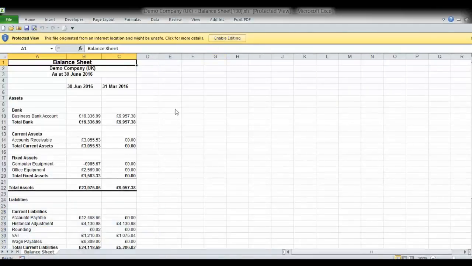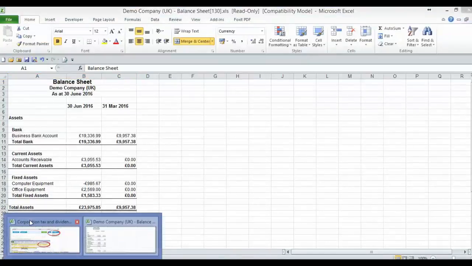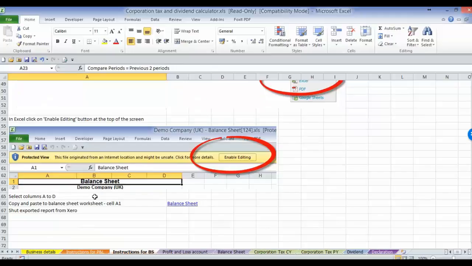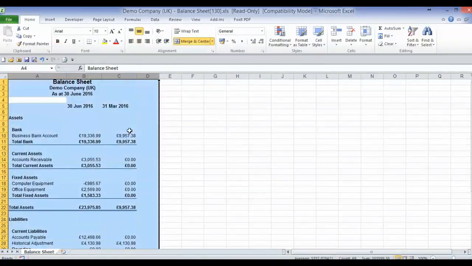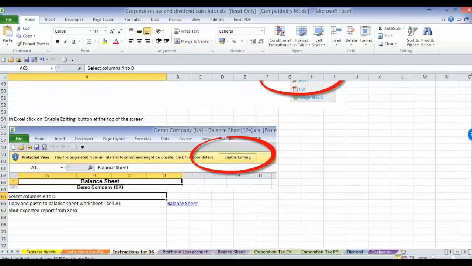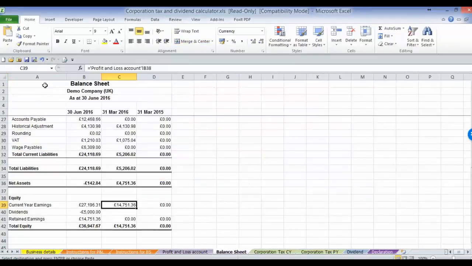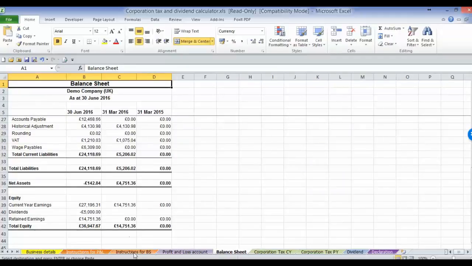Click on Enable Editing. And then remember to select columns A to D. So as long as you select columns A to D and then Control C, go back into this report and do Control V to paste it here. And if it asks you to overwrite any data, that's fine. Just say yes, overwrite it.